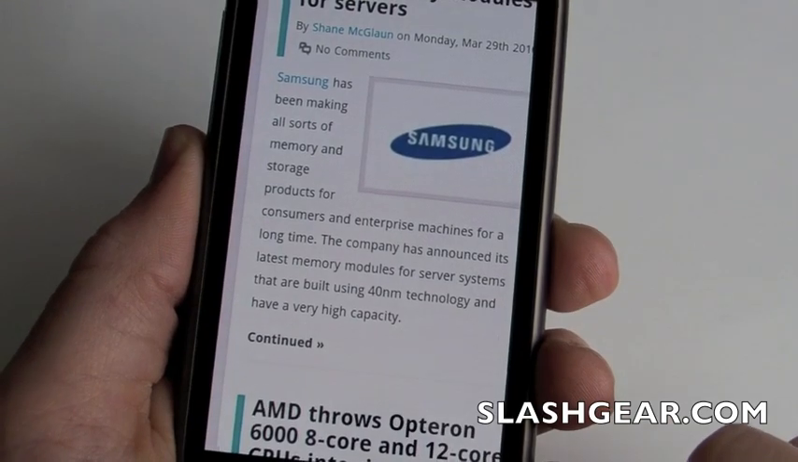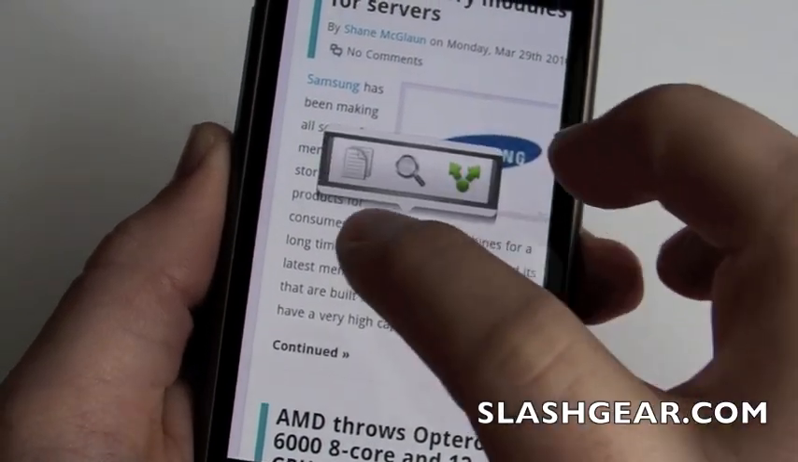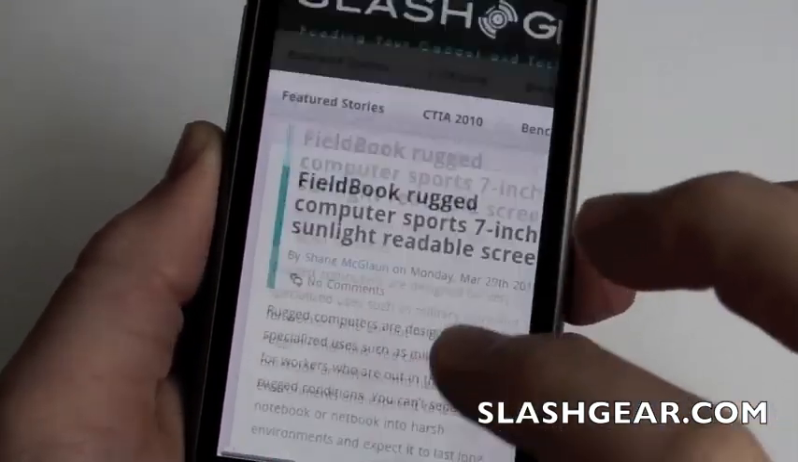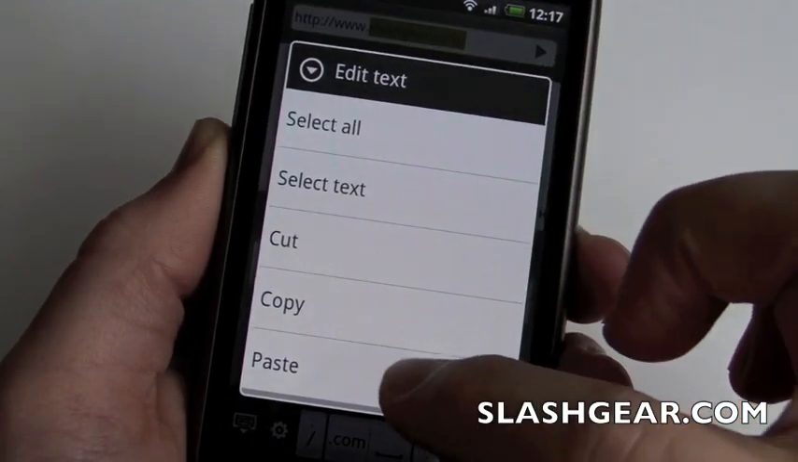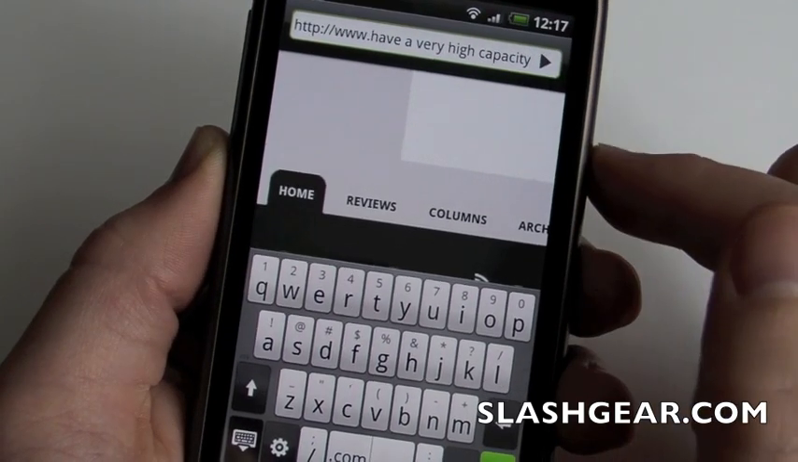So it's a really slick system, a really easy way to select things, copy and paste them in, and then if you want to actually paste something in, it's just a case of holding down and choosing paste, and obviously that thing which we copied just before is now being pasted in.